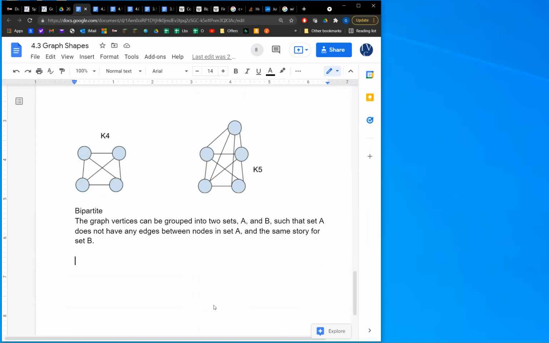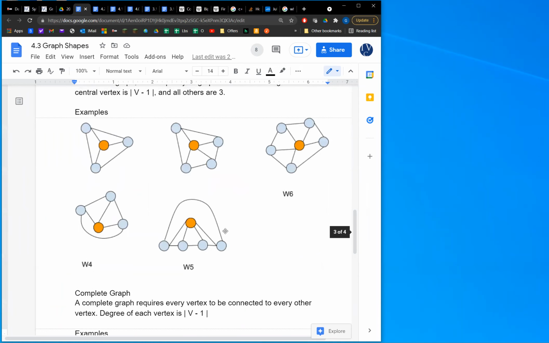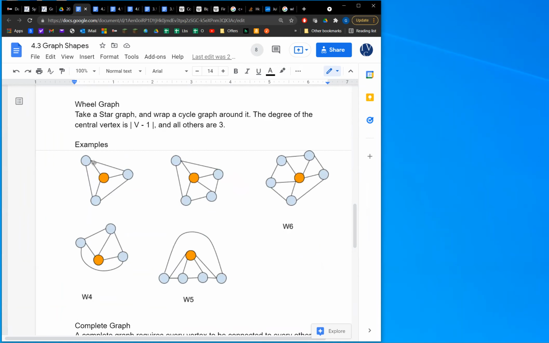Right, so Professor, could you explain the wheel graph again? What you were just saying about the wheel graph? Right, so the wheel graph: the degree of every vertex on the outside is 3. And the degree of the central vertex is however many there are on the outside.